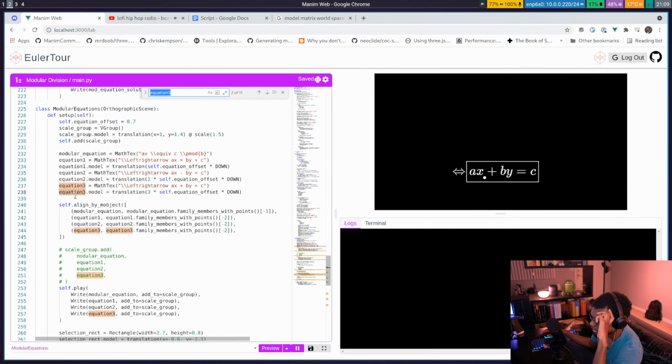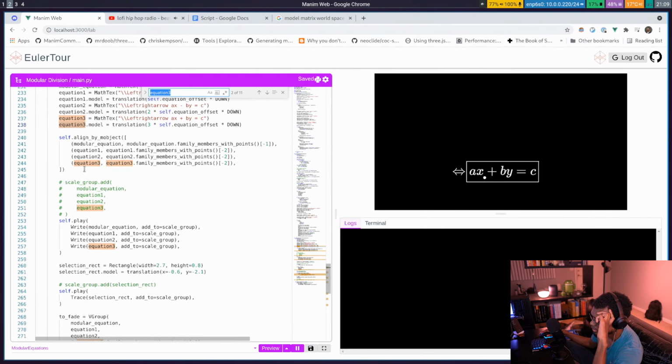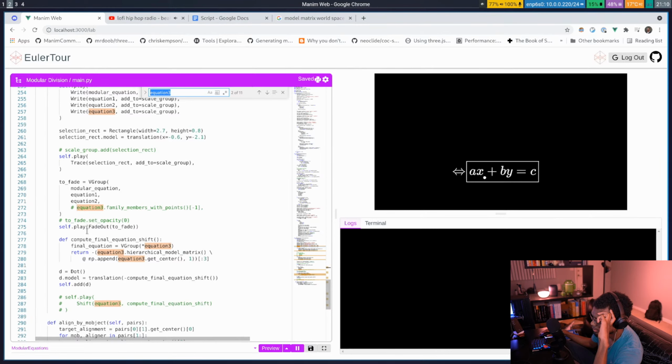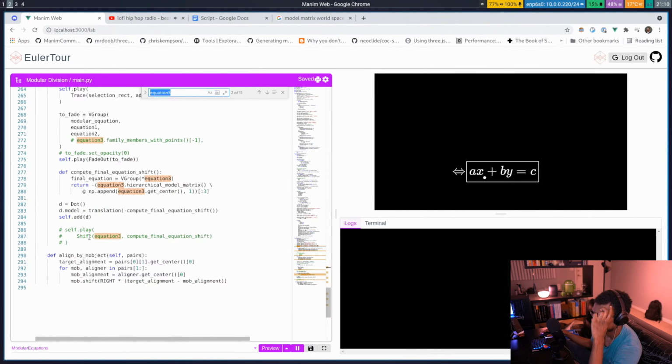Here's equation 3. Oh, it was shifted. That shouldn't matter. It's eventually added to the scale group. Part of it is added to a V group here. I don't know if that changes its center. And then when I try to compute its world position, it's off. How?